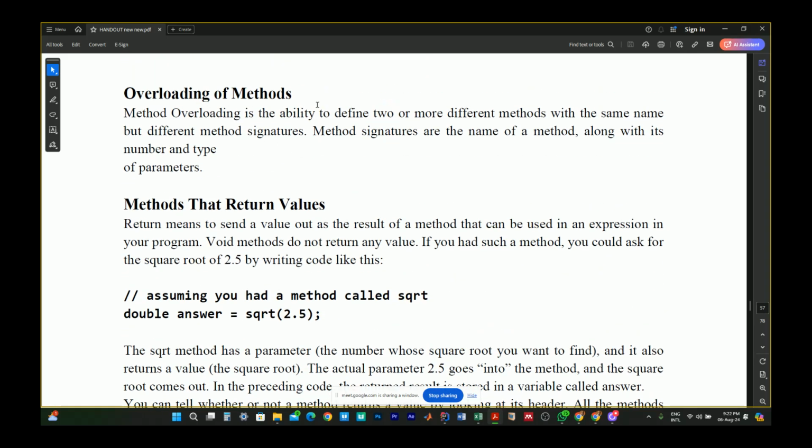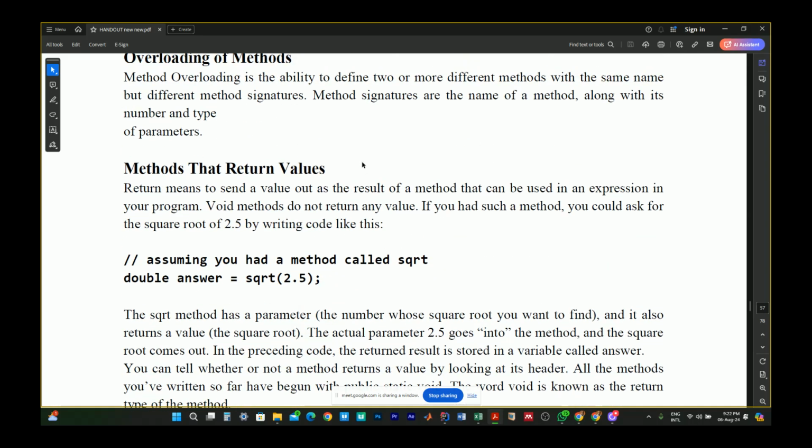Then we have method overloading. Method overloading is the ability to define 2 or more different methods with the same name but different method signatures. Okay, method signature is the name of a method along with its number and the type of parameters. Okay, so method overloading simply means that you are redefining, okay, or adding some specifications to a method.